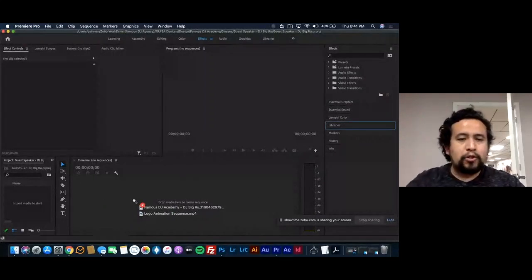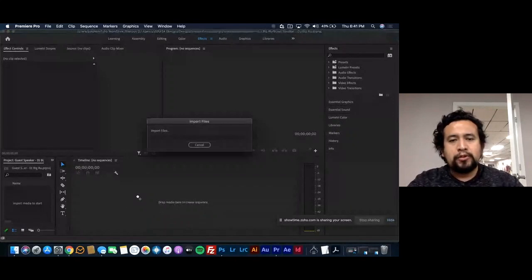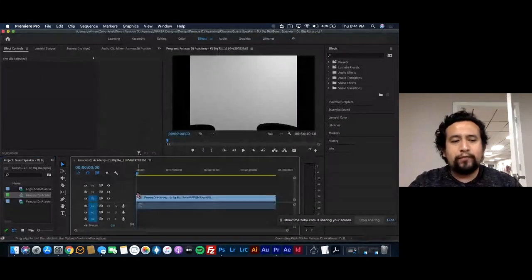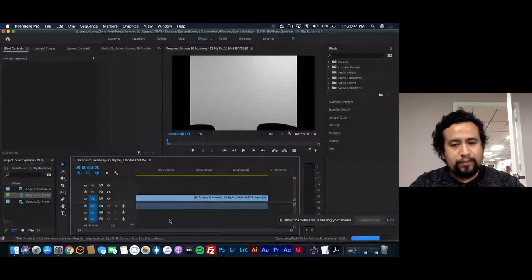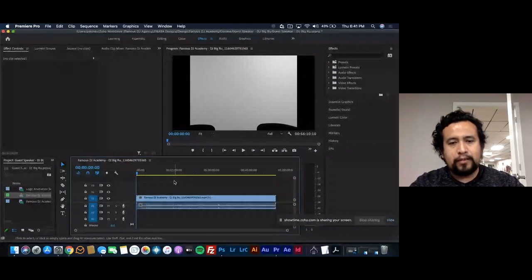Okay, so this is your timeline. As you can see now, it is importing your files, and you can see right here on the left hand side that there's this import panel, and that your files are there. Okay, so there we go. Now both files have been imported, and let's go ahead and get to work.